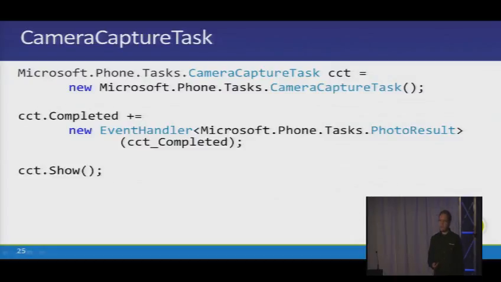So they all follow a very basic system for how the code fits together. You create a new instance of the task. You hook up the completed event so that you know what's happened when it comes back to your application, and then you call the show method.